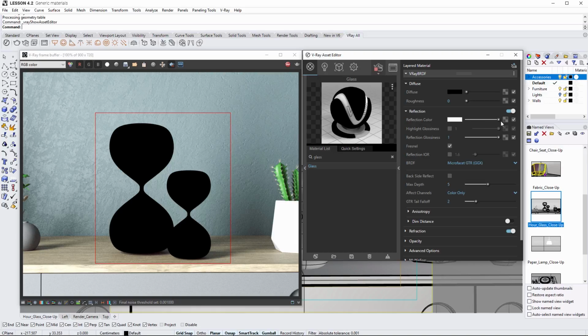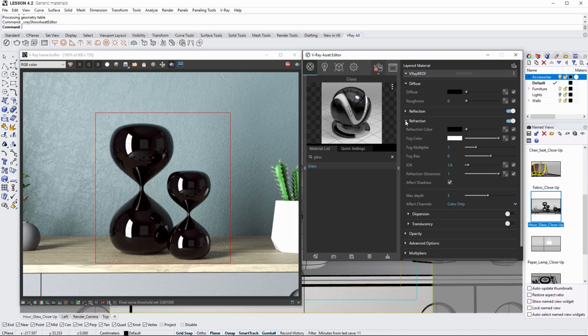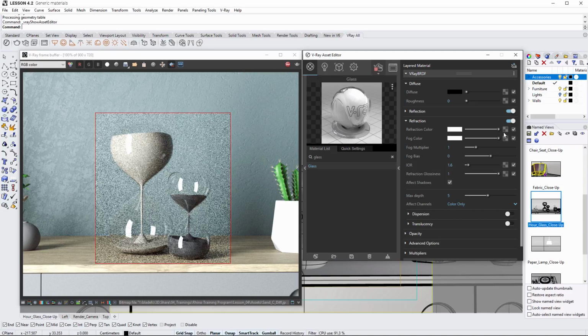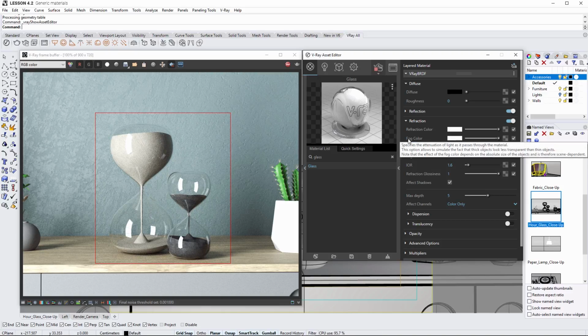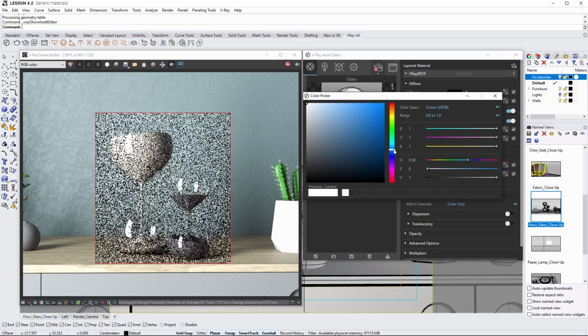Next, let's drop down the reflection menu and set the reflection color to white. Then collapse the reflection menu and let's set the refraction color to pure white to make the material transparent. You can also use the fog color to tint the color of the material. Note that the effect is stronger at the edges and the thicker parts of the object.